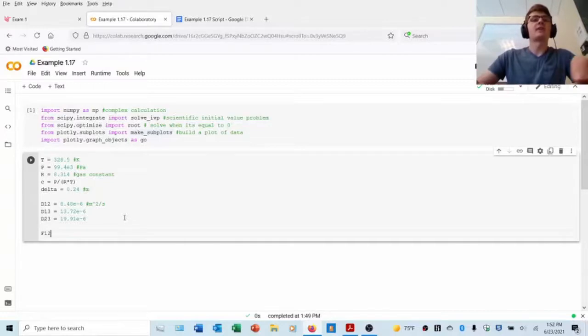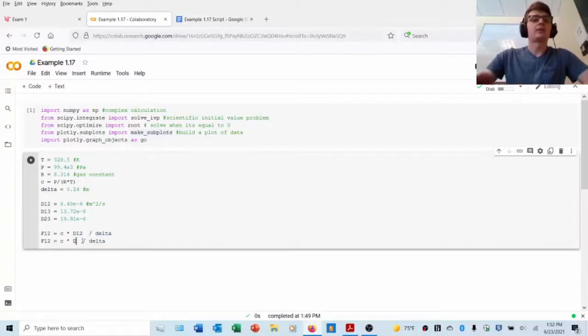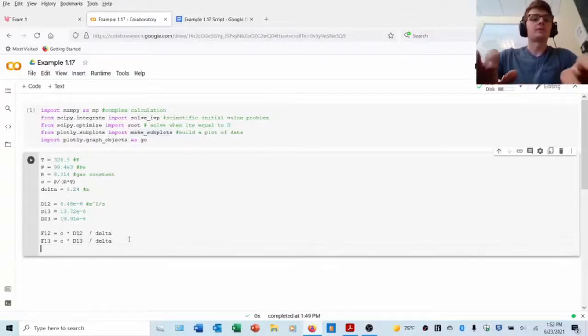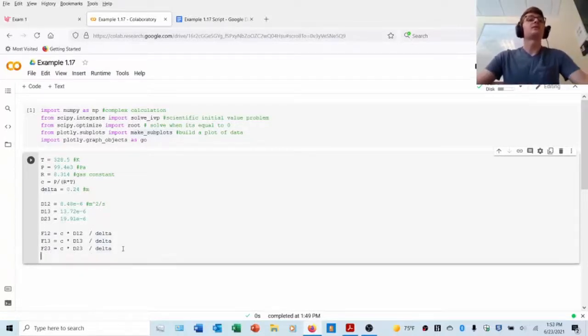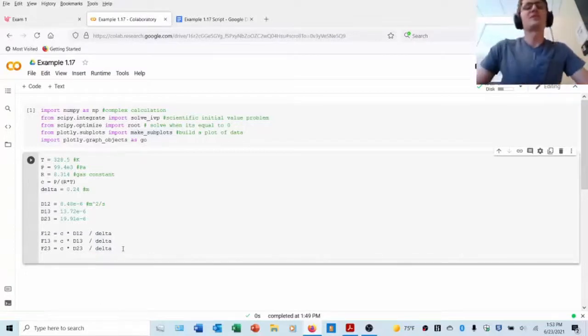Now let's add in these F values. So I talked about F earlier. That's going to be C, the concentration, which we solved for right here. That's the total molar concentration, times the corresponding D value, the corresponding diffusion coefficient, divided by delta. So let's just copy this down and change the numbers around a little bit. And then we will copy it one more time. And now we'll do it from 2 to 3. These are just going to be used so we're not having to type out C, D, and delta all the time. That's just going to simplify this a lot.